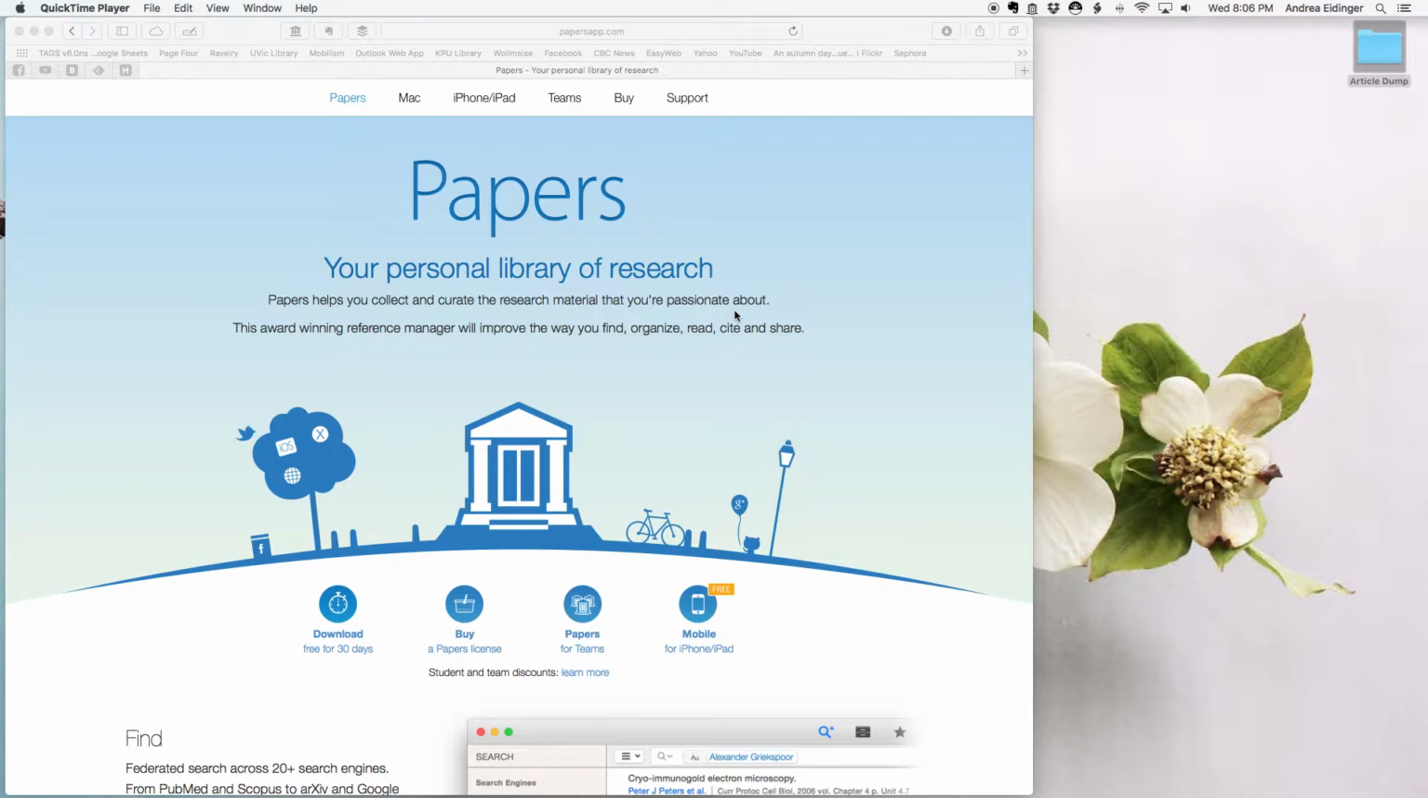So a reference manager is kind of like the way a word processor is a kind of software that you use to write. A reference manager is the kind of software that you use to keep track of things that you've read. Think of it as your personal library on your computer.